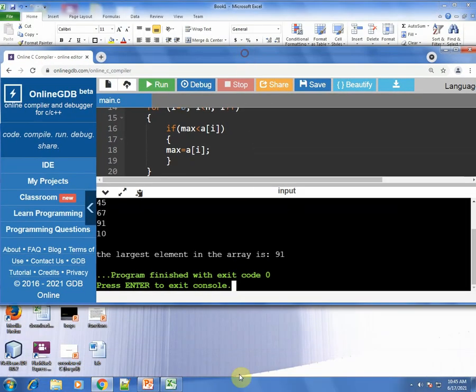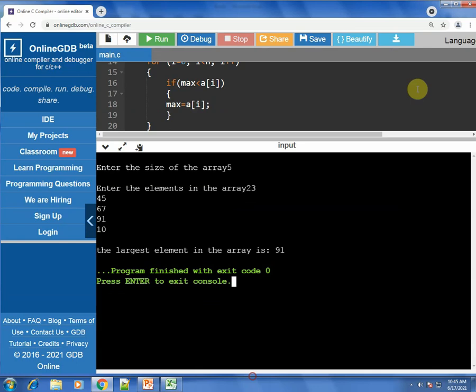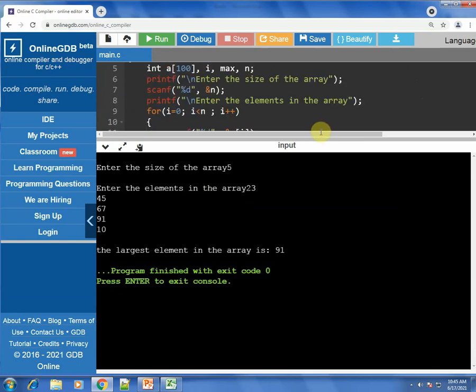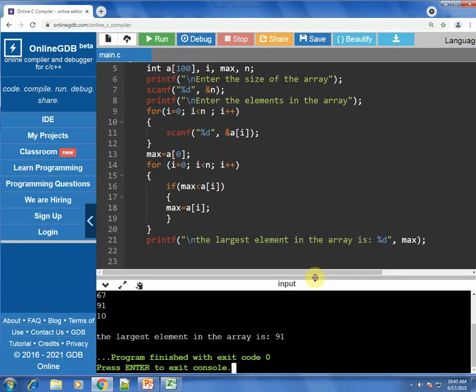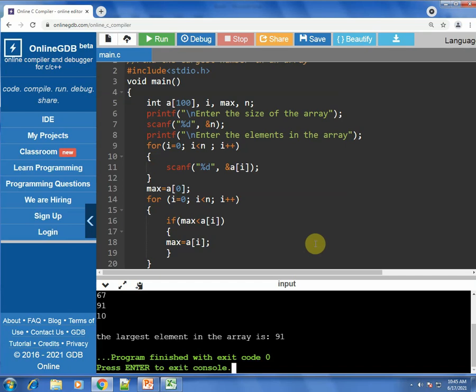So this is how you see it. The output is at the bottom, and this is the program. Alright, so that is it for this class.